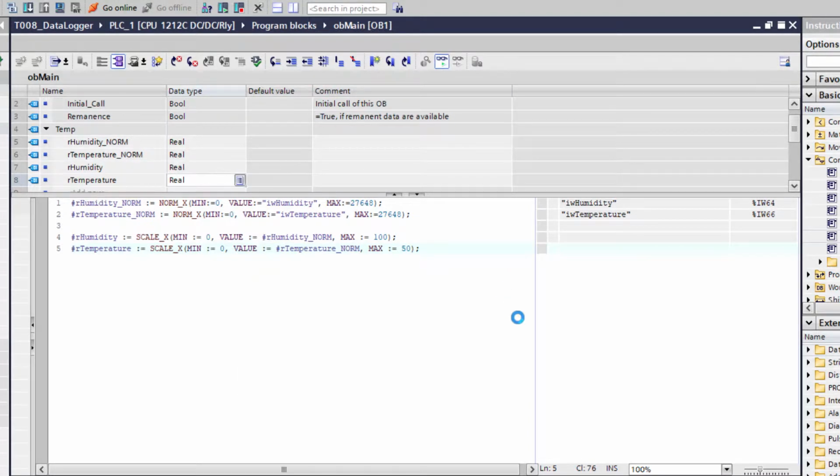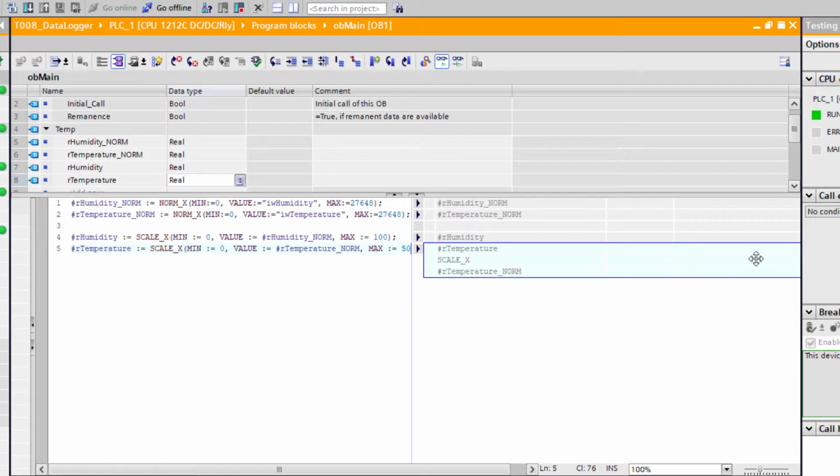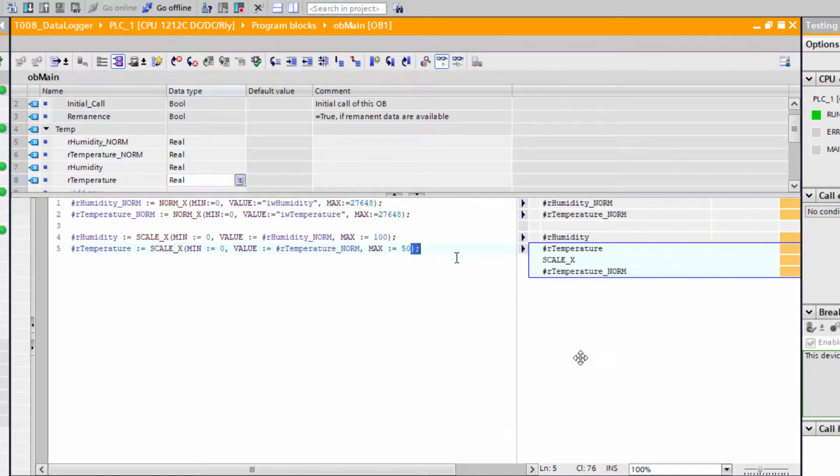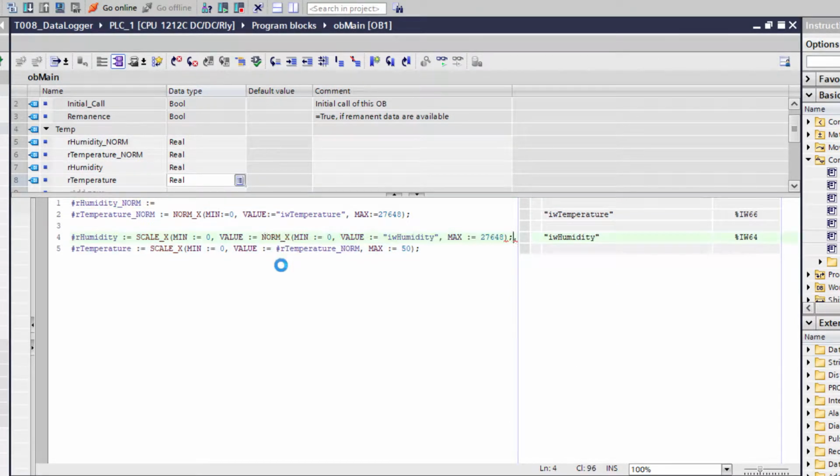If we now monitor the values, we should see our humidity, which is 48%, and the temperature, which is 22 degrees, which looks about right. Okay, so now just to clean it up a bit, I'm going to insert a normalize function into the scaling function, which I think looks a bit nicer and saves us 2 variables.